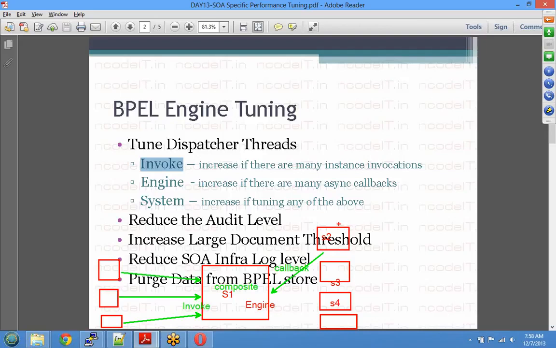Apart from that, when these two engines are working, there is a lot of maintenance work that needs to be done inside the BPEL engine, like cleanup, managing the threads, recreating. All this maintenance is handled by the system threads. So basically it's in-house, what we usually call. In-house maintenance will be handled by system threads. So invoke threads are working with invocations, engine threads are working with callbacks, system threads are working with your in-house work.